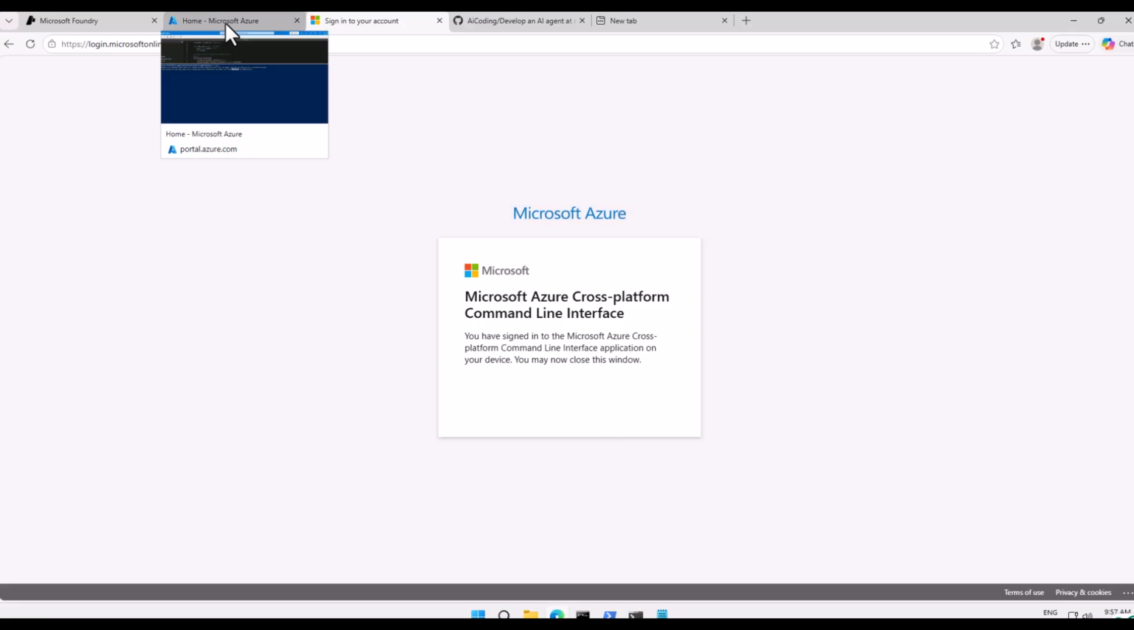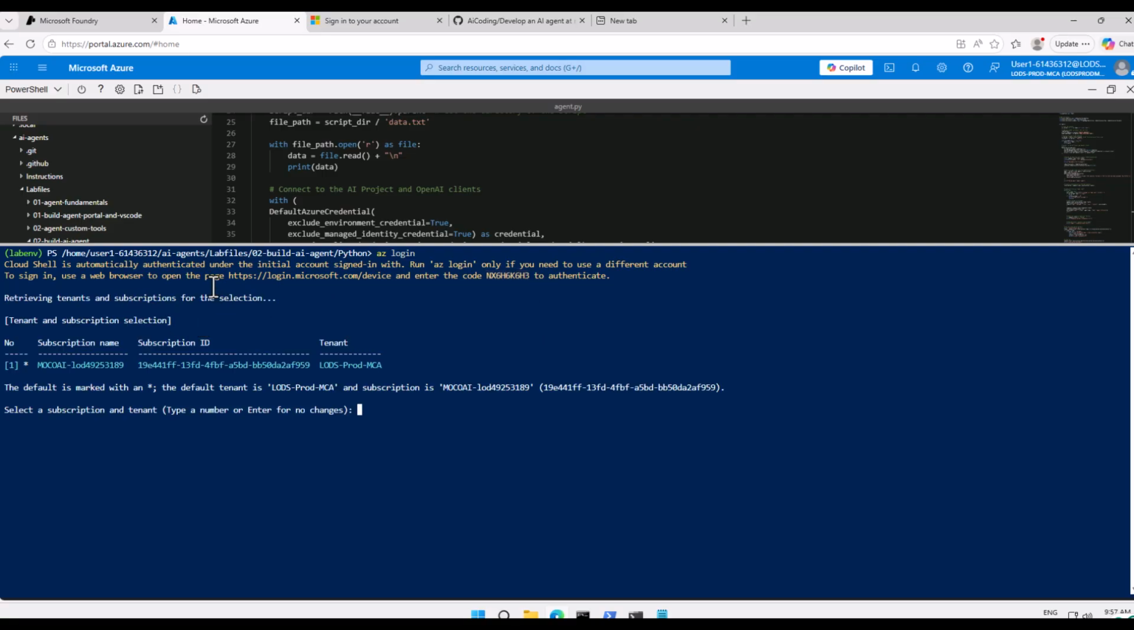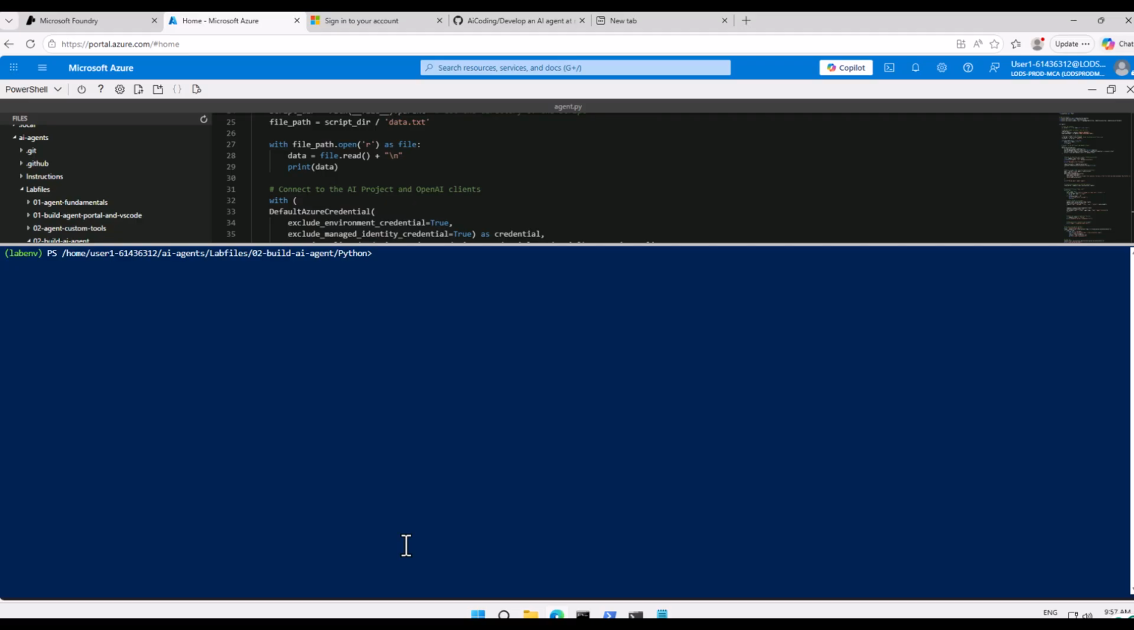And I think the authentication is now successful. So it should populate here. It has retrieved everything. I can say that I am good with the subscription number 1 here. Now my login information has been updated. Now the only thing is that I need to run my code. So I can say python agent.py, and I'll press enter.